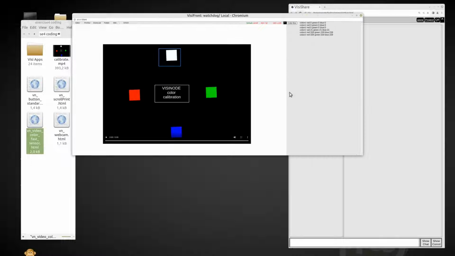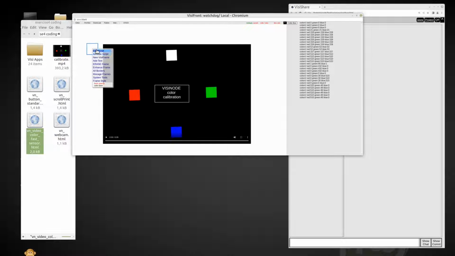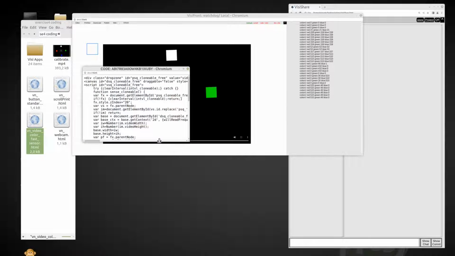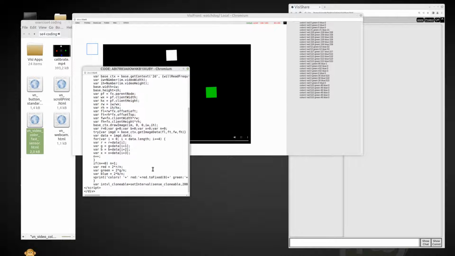The video color sensor may be dropped into any element. It operates only if it finds itself over a video. This Visinode uses by default the built-in printing facility, vprint, of visifront to report its discoveries. Please note how the vprint reading changes as the color sensor is dragged over each color. When the video color sensor is dropped into a Visinode that has no video element, it naturally stops reporting.